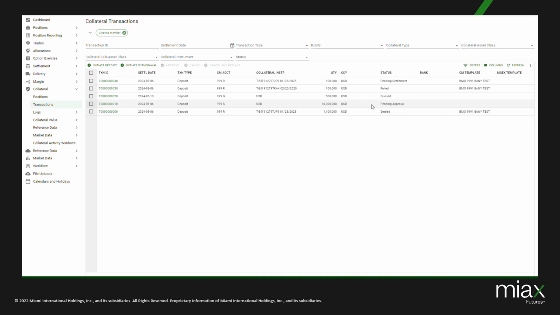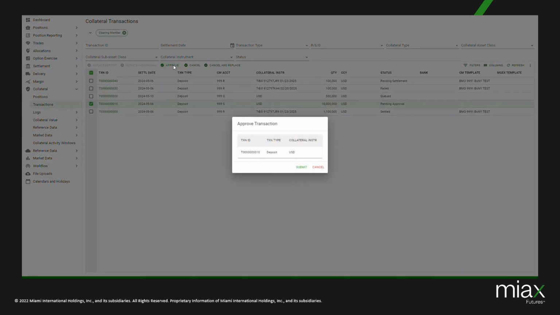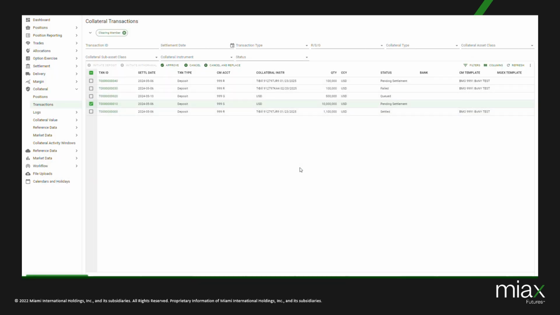To complete the approval, the secondary user must locate and select the transaction to approve, then click Approve in the top left of the screen to open the pop-up menu and submit. For additional instructions for approving collateral deposits and withdrawals or details on transaction statuses, please refer to the MCS User Manual. Once approved, the status will update to pending settlement or queued as appropriate.